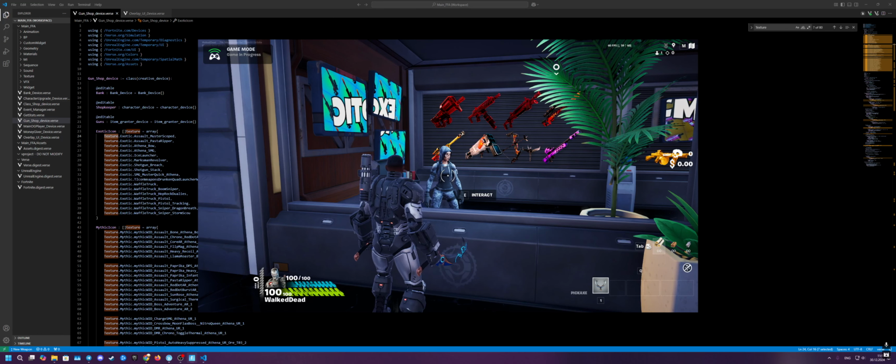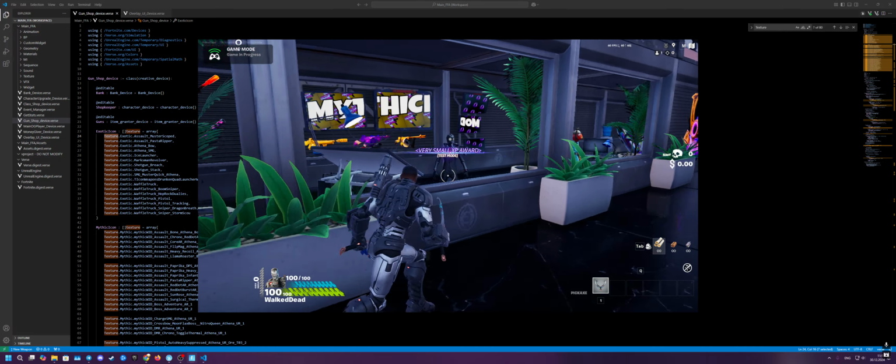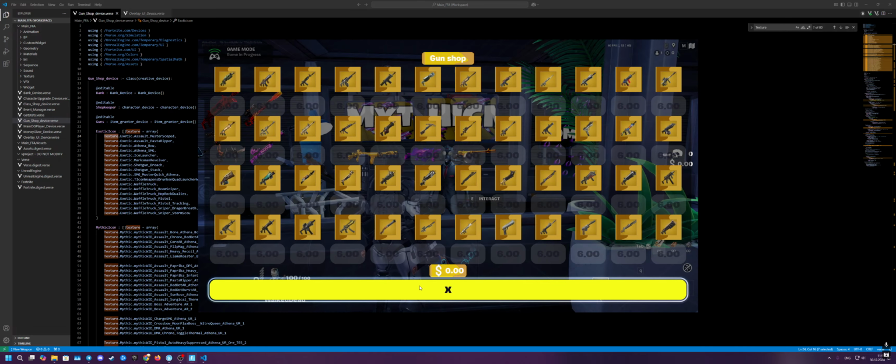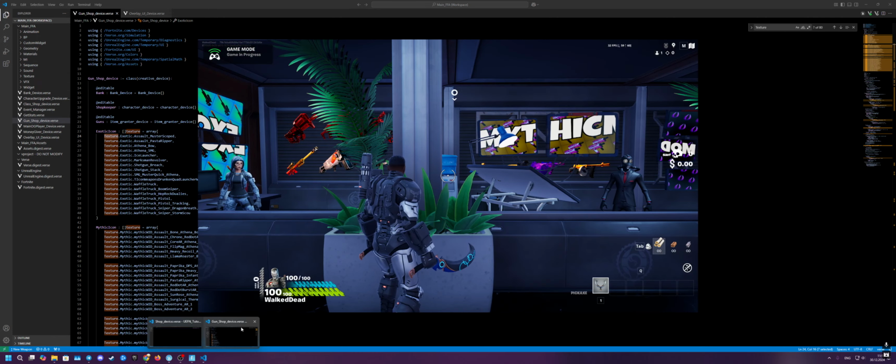Hello, and today I will show how to create a shop device like that. So we have different weapons. We can buy them by currency like that.